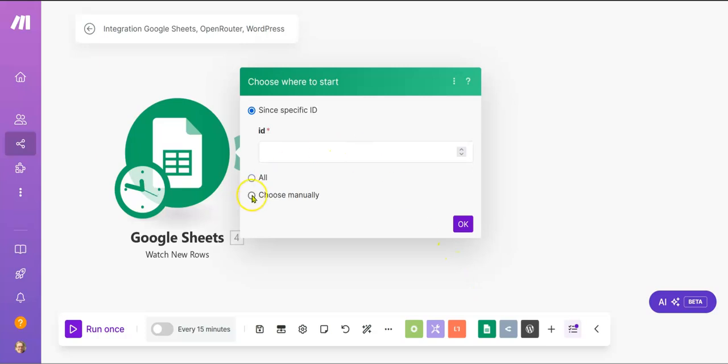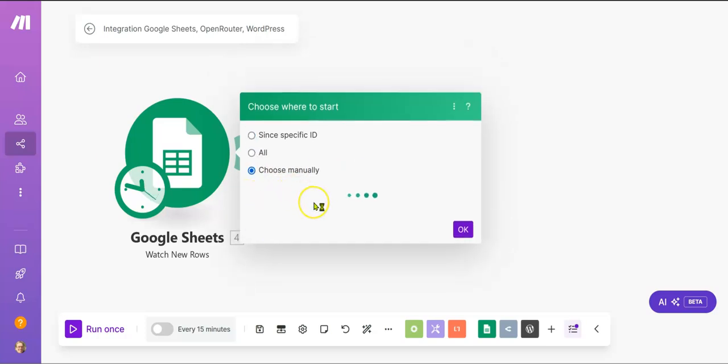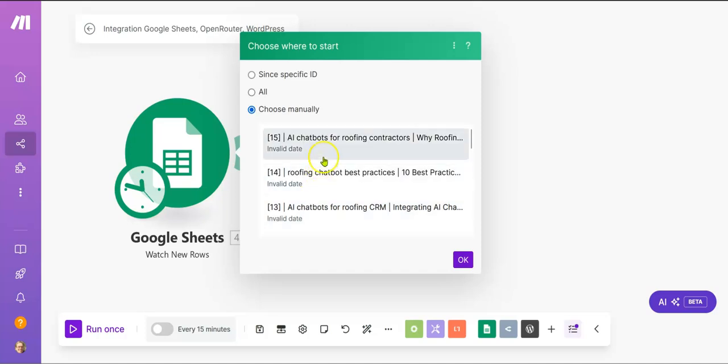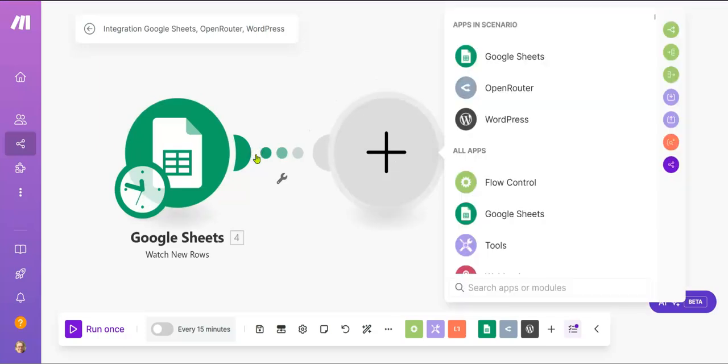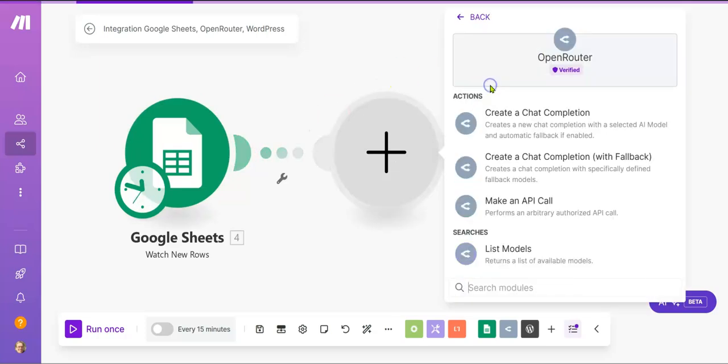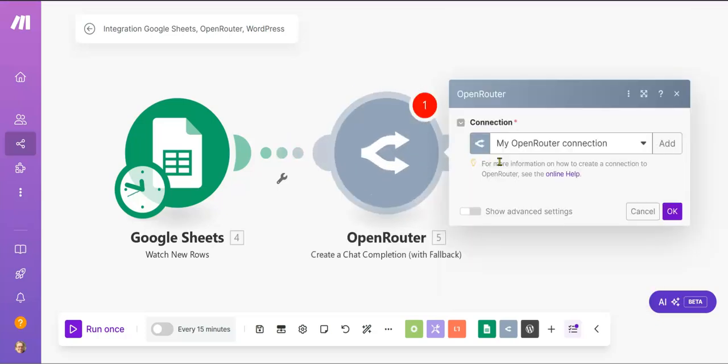And we're going to choose manually right now so that we can show you kind of some differences that we can do here with it. All right. So we're going to start with this one right here. Don't worry about that invalid date. I'm not worried about that at all. And the next thing we're going to do is we're going to use Open Router right here. And we are going to create a chat completion with a fallback.